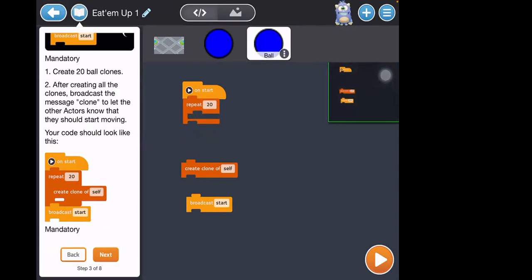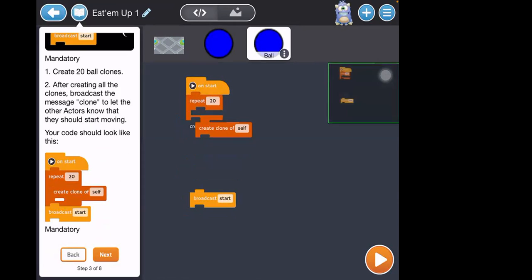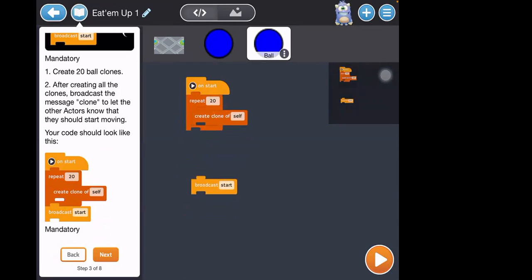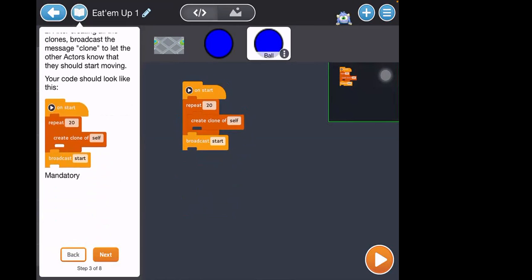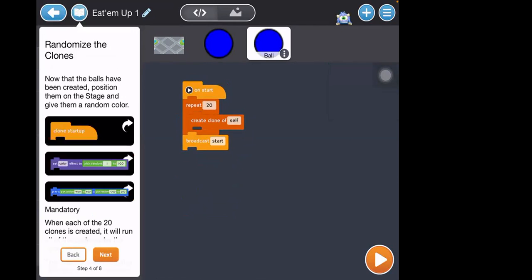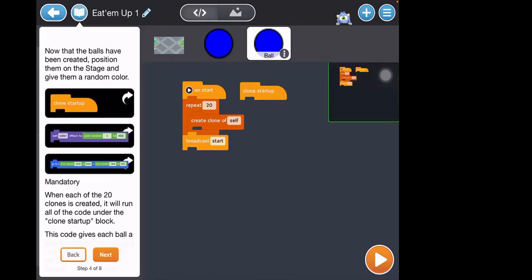So I'm going to connect my code blocks: repeat, create clone of self, and start broadcast. And then all I do is click next, and it'll take me to my next set of code. So now that the balls have been created, position them on the stage and give them a random color. So I'm going to drag out the blocks that I need.